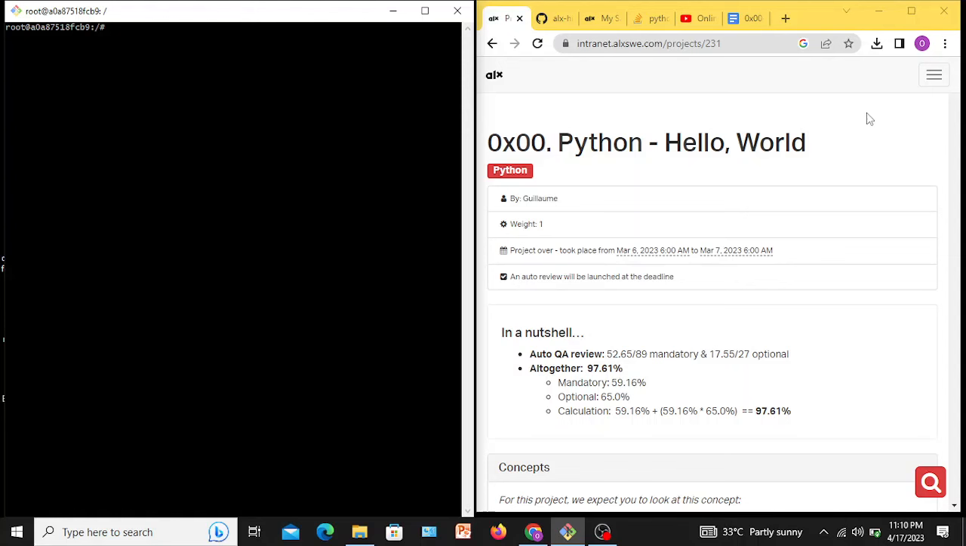Today we'll be looking at this new task 0 times 00 Python Hello World. This should be your first Python task if you are in this program. It's quite easy. I think Python is easier than C.